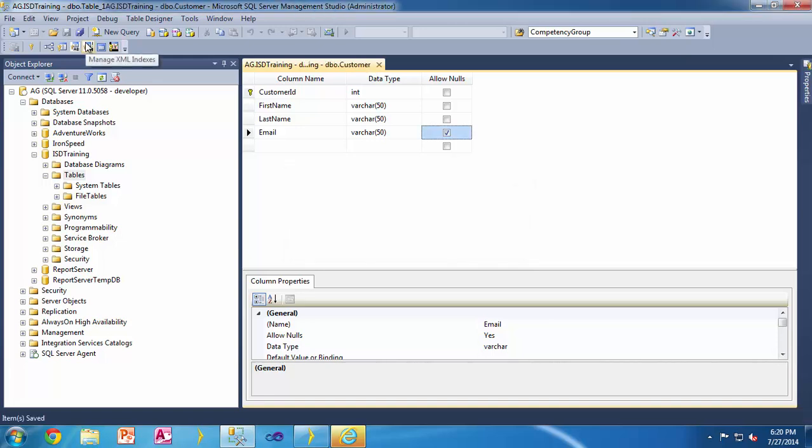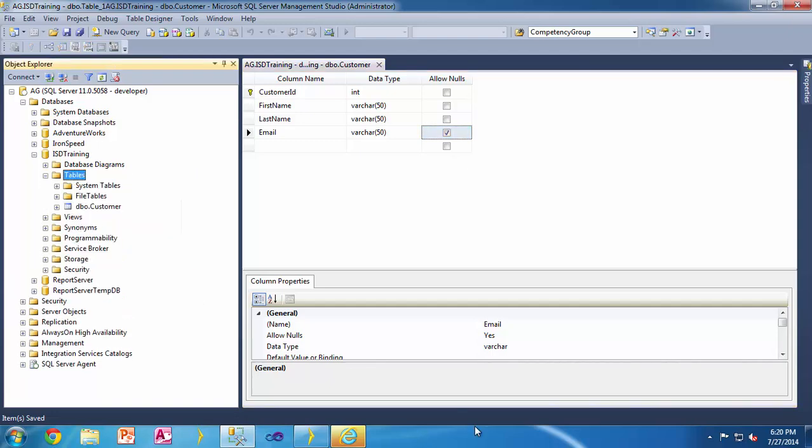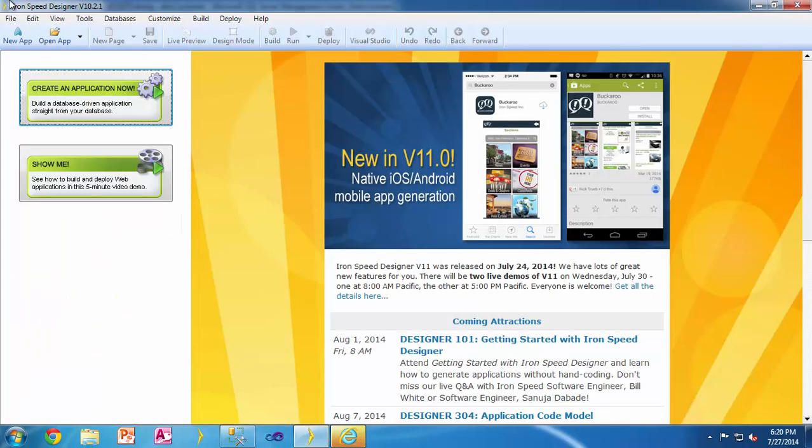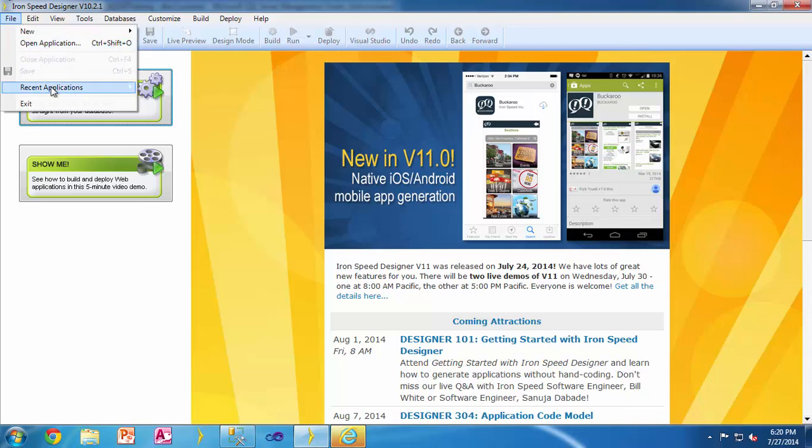Now, what I've done here is I made a table by the name customer where I have a customer ID, which is primary key. I have two fields, first name and last name, and the third field is email. Now, what I'm going to do is I'm going to build an IronSpeed application pretty quickly, and then we will talk about how our decisions of database design really impacted our IronSpeed Designer.